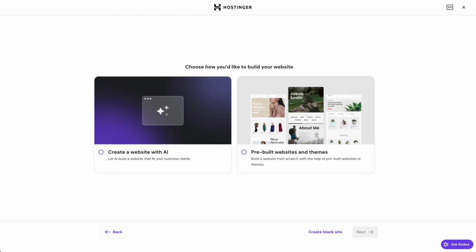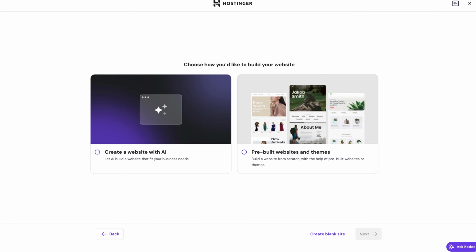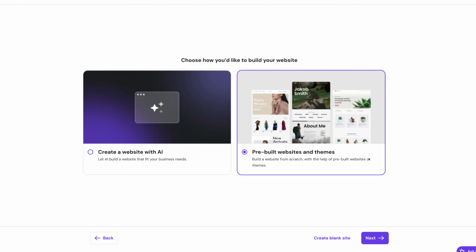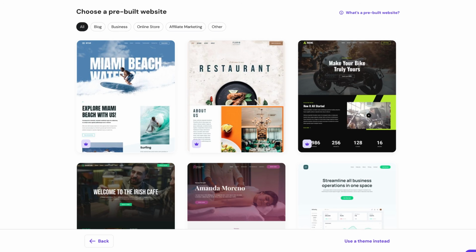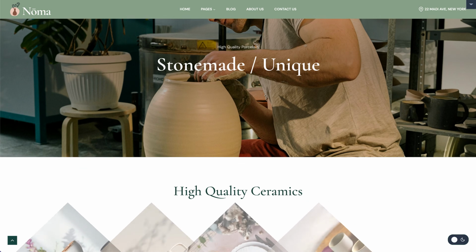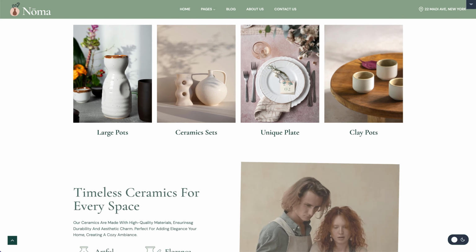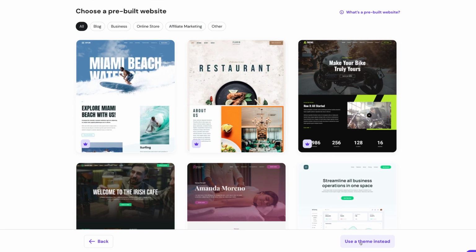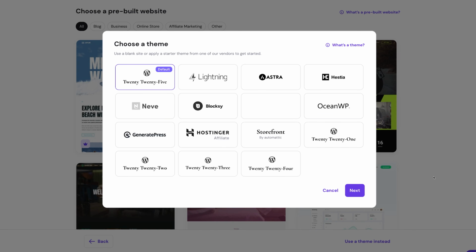From here, you have two main Hostinger WordPress setup paths. The first option is the traditional installation, where you'll mainly be working with themes or templates. Templates are great if you want something pre-built, like a blog or a clothing store, similar to what you see here in this template. Themes, on the other hand, are more like tool sets that you manage yourself.